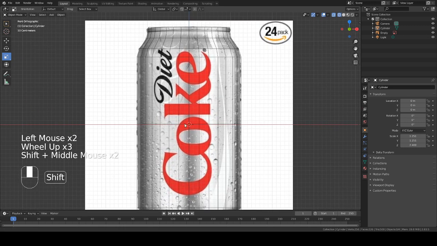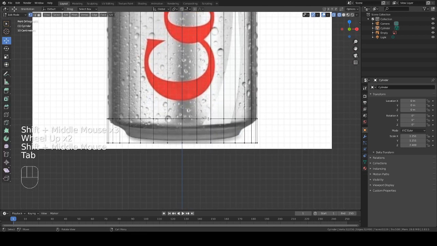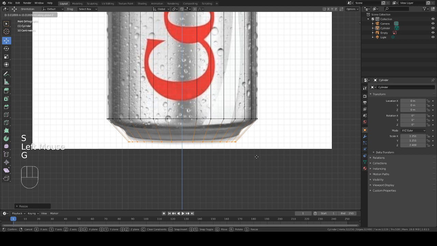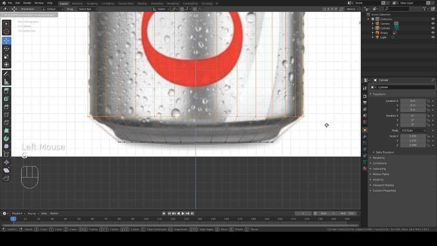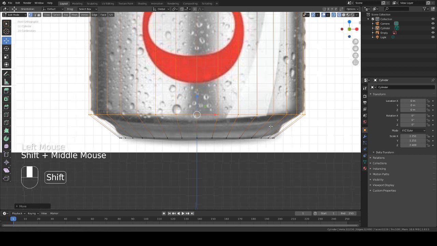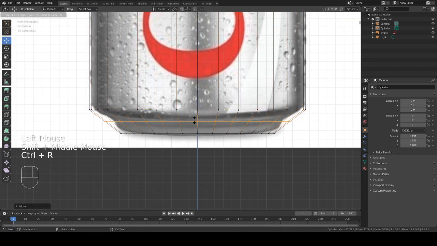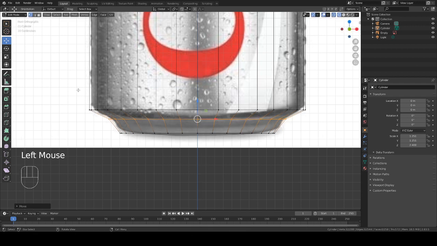All right, now let's go with the down part. First, enter edit mode, select this row of vertices and scale, just like that. Scale down. I'm going to select these vertices and move them a little bit down, just here. And I'm going to create a new row of vertices with Ctrl R, and I click and create a new loop cut. And then I'm going to make this smaller, just like this, and take it a little bit up, just to create this curvature.